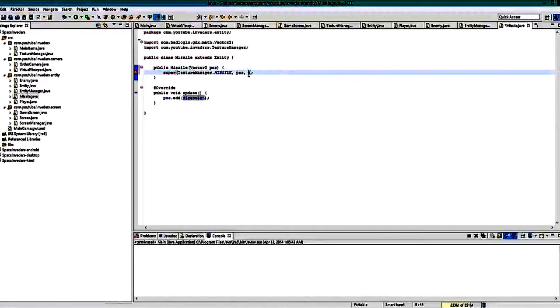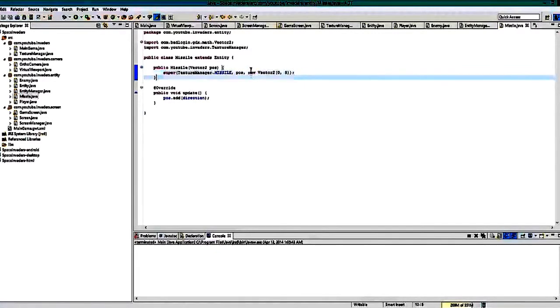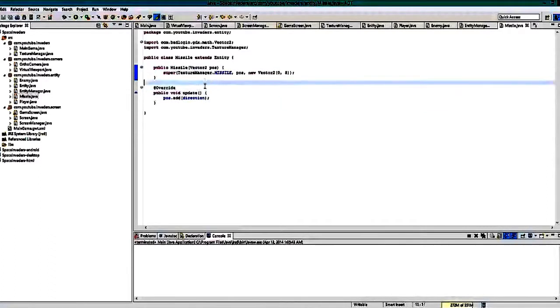I'm just going to do new vector 2, and it's not going to move left and right, it's going to move up. We'll say 6, so it's going to be a fast, well, we'll make it 5. You can mess around with that. It's going to be a fast missile, so it's going to keep on moving up and up and up.